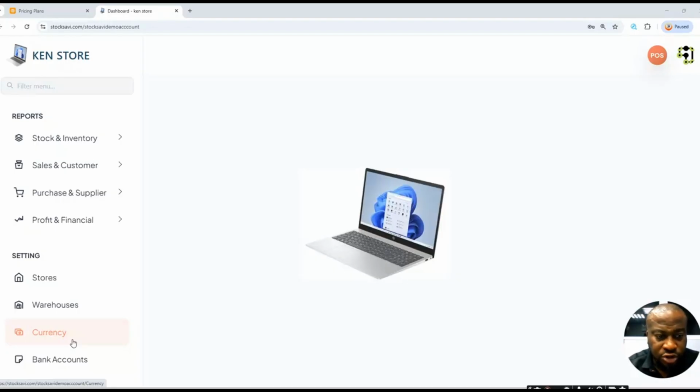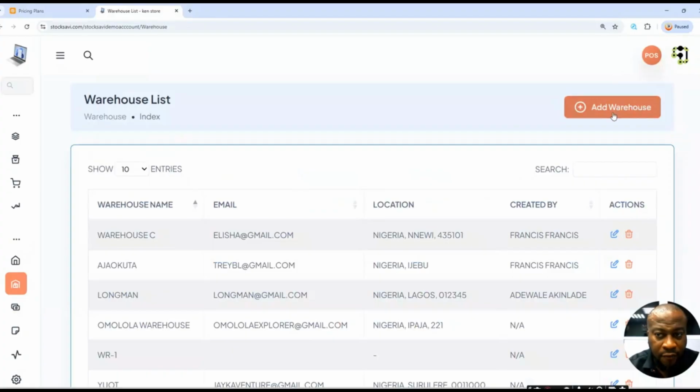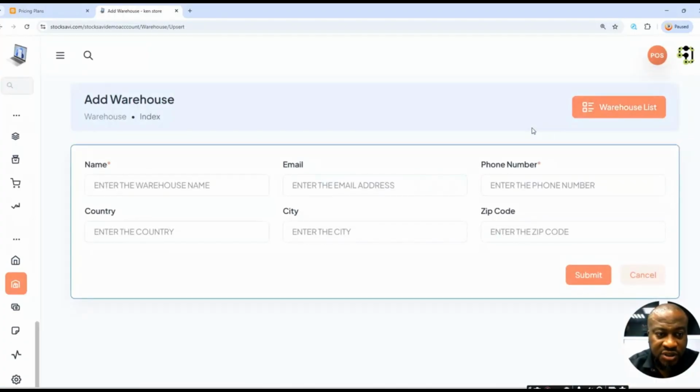Alright, so I'm putting you through other things on our StockSavi inventory management system, and today we'll be looking at our warehouse, how to create your warehouse. Now remember, every business has its own warehouse. It's like your second store, so to speak. A warehouse, by definition, is where you store your products before they are moved to the store where they are sold from. So for today we'll be looking at how to create your warehouse.